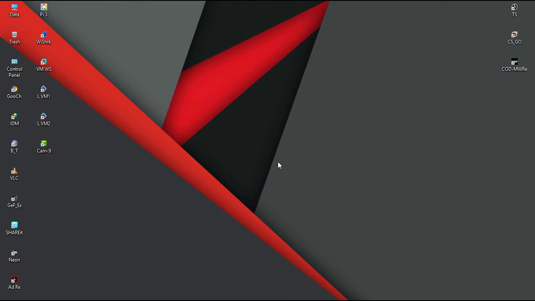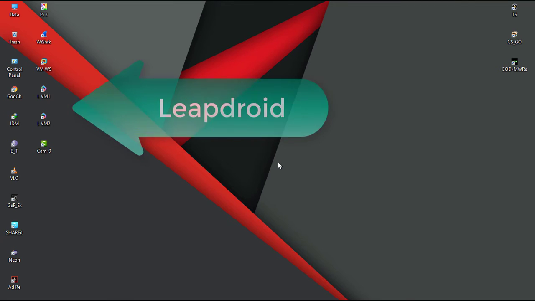Today I am going to talk about the best Android emulator there is in the market as far as performance goes. Leapdroid is currently discontinued, but the emulator is free and available for anyone to use.